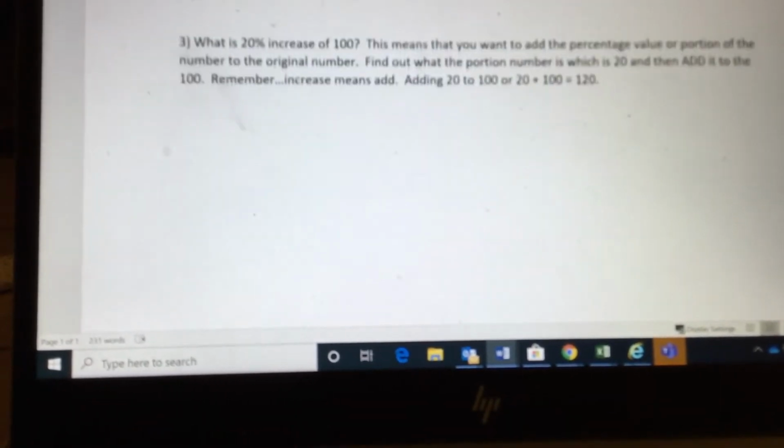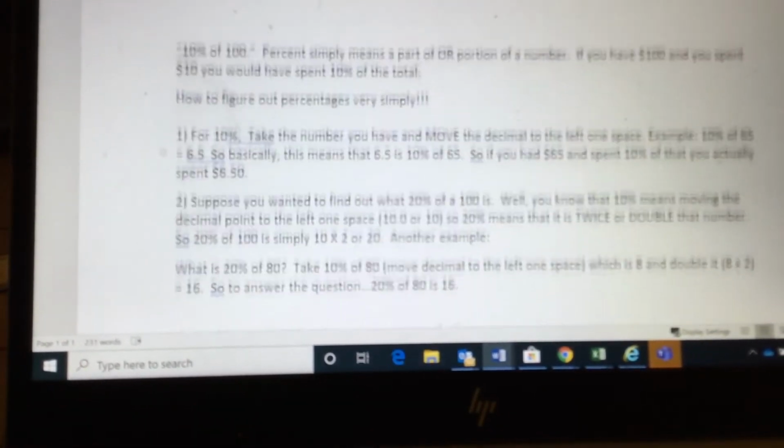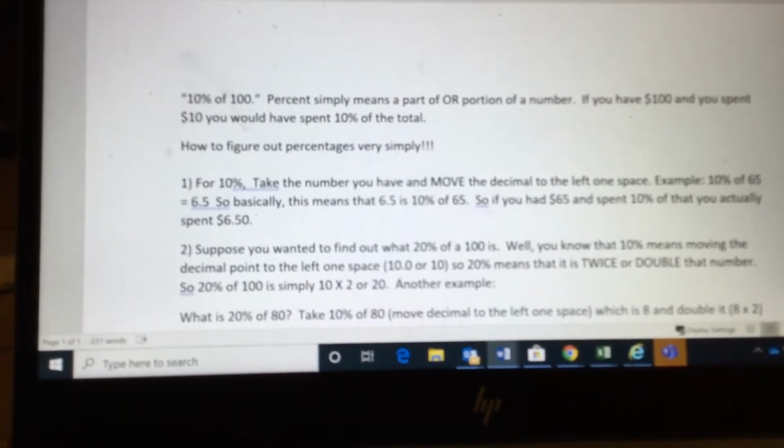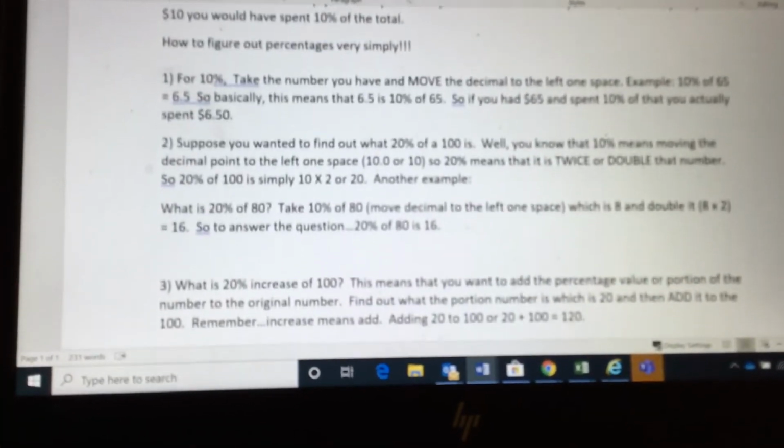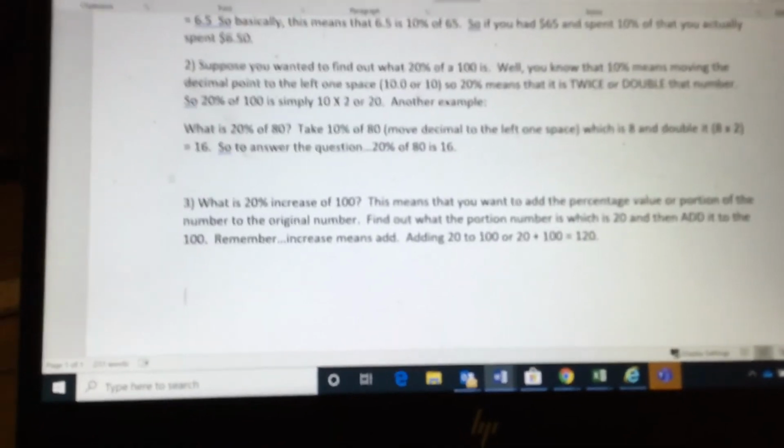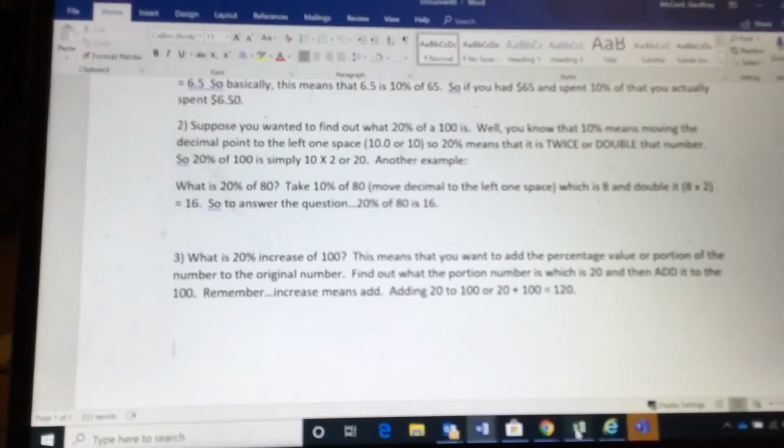And that, folks, is all you really have to know about percentages when you're dealing with budget increases and decreases, at least for now. Okay? All right, so let's go to our spreadsheet.